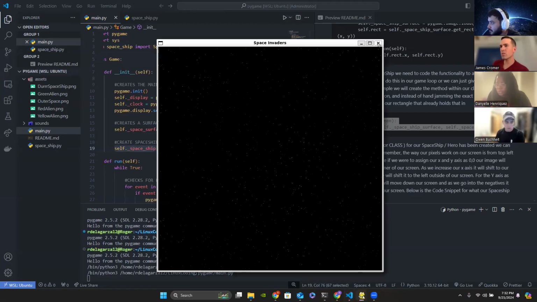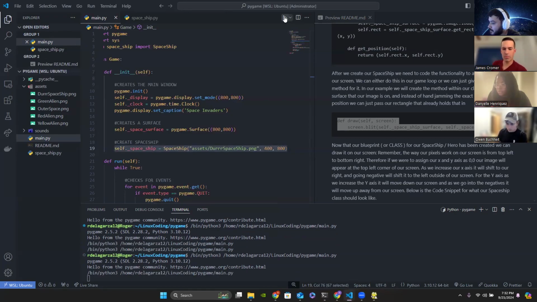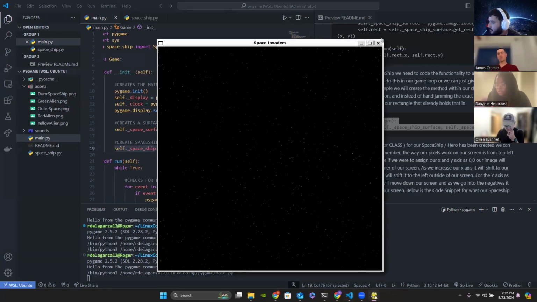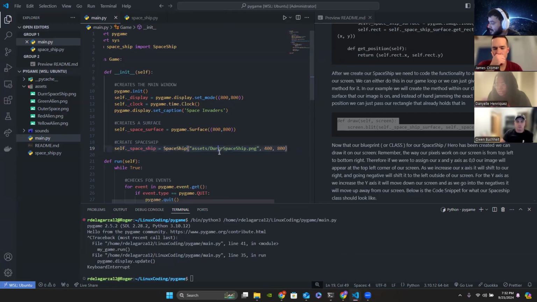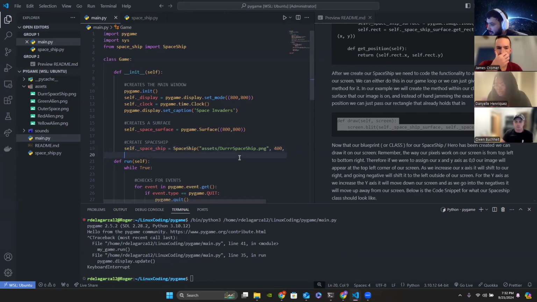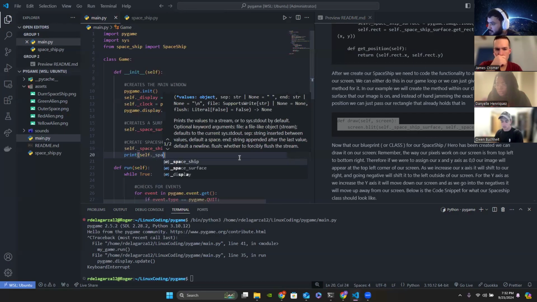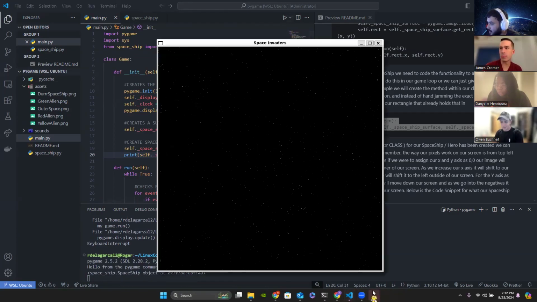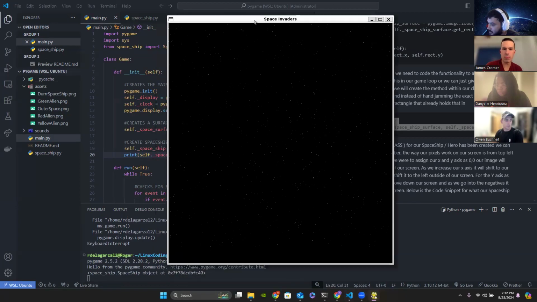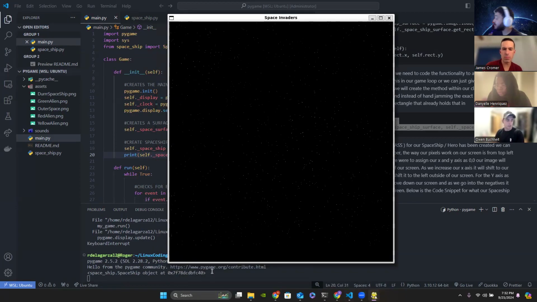Let me run it. My bad. It does not appear yet within our screen. Our spaceship works, but it does not appear yet. But I can also do print self._spaceship and we can run it. And notice my game is running, but let's look at our console. It's printing out a spaceship object. So the object does exist, but we have yet to put this on our screen. So we need to add it to the screen, okay?